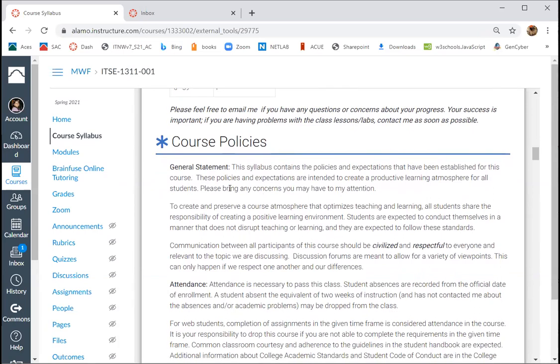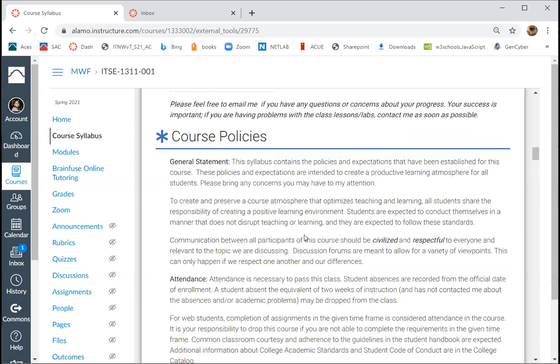Okay, so course policies, basically, the syllabus contains the information that you really need to know for this course. There's a lot of stuff in here actually, and I'm just not going to cover everything, because there's institutional policies, there's college policies, but I'm really just going to focus on what I have and then kind of cover what the institution has.